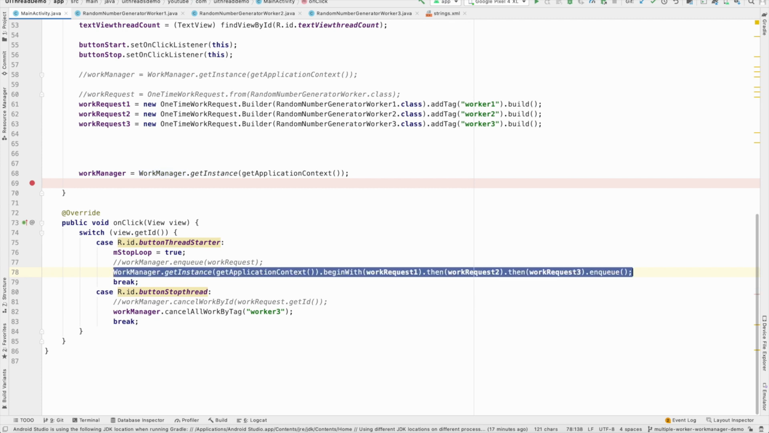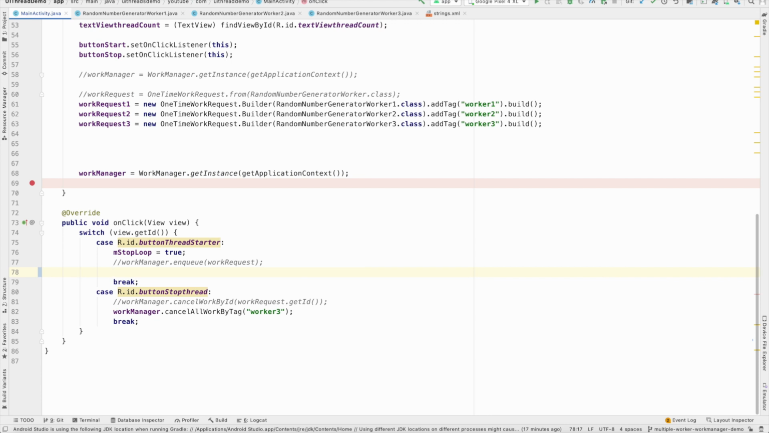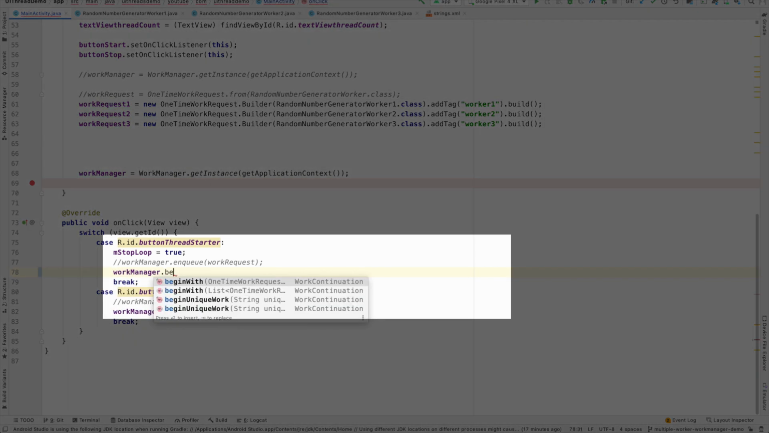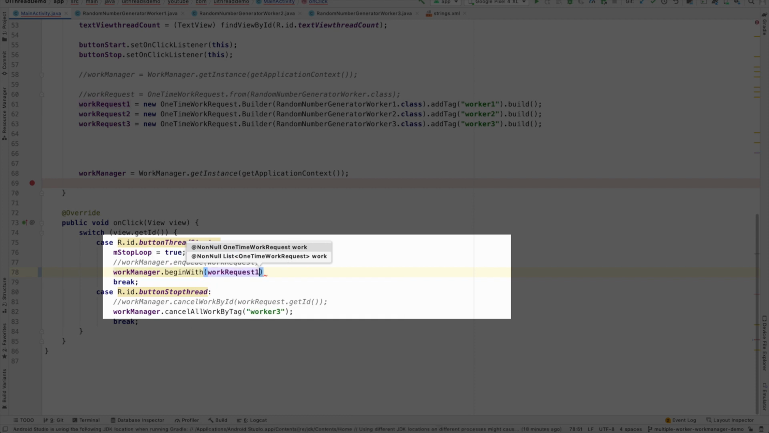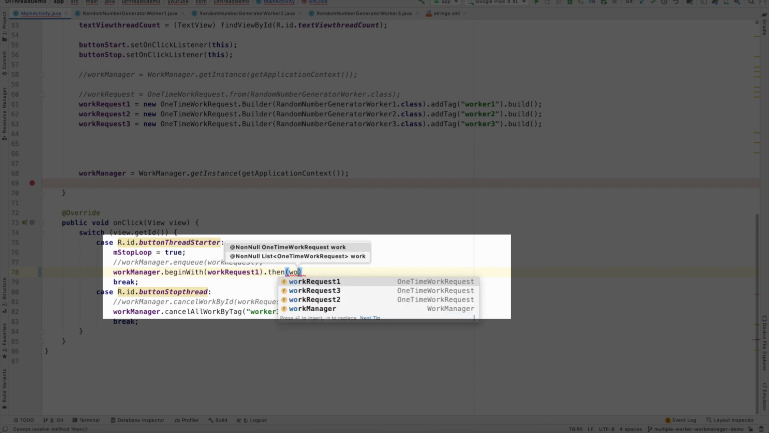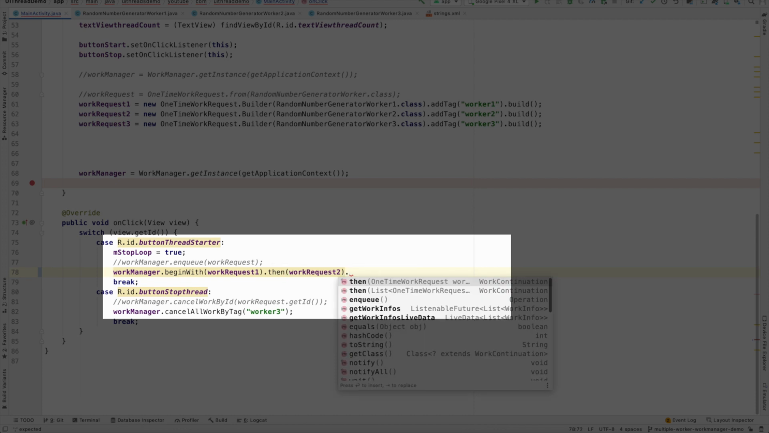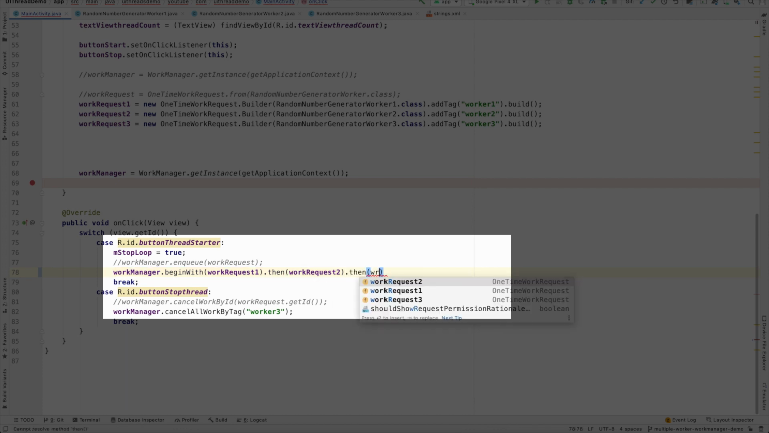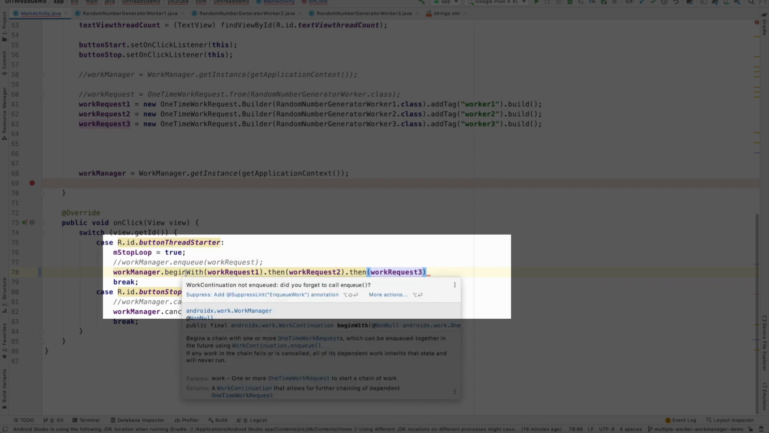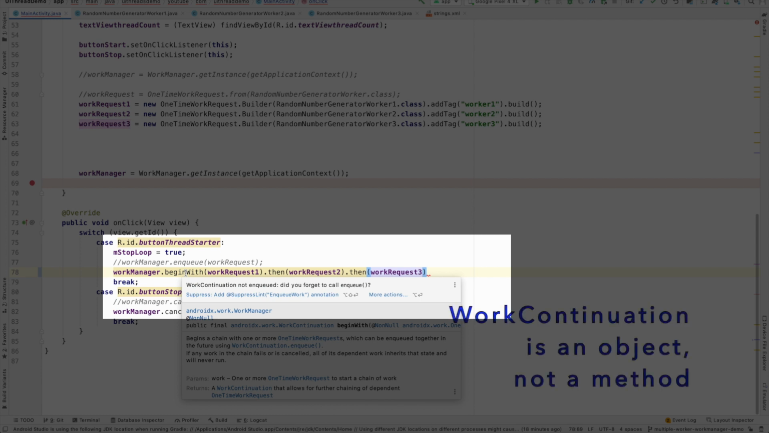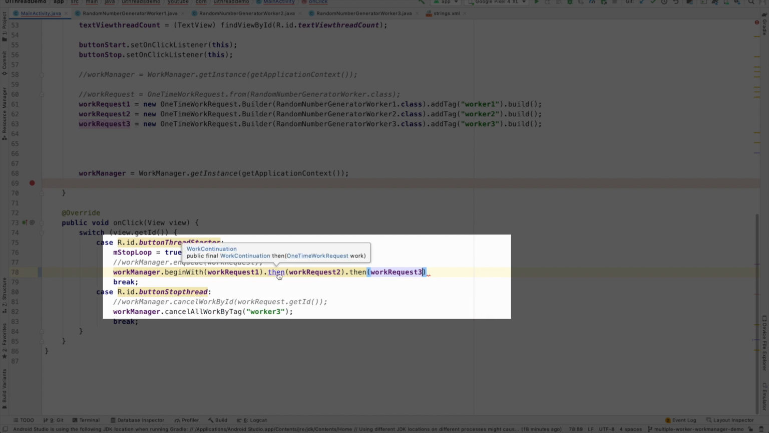So let me rewrite this line so that it becomes easily understandable. What I do is work manager dot begin with work request 1, and after that then work request 2, and then after work request 2 is done, I want to start work request 3. If you observe, the beginWith method returns a WorkContinuation. WorkContinuation has an easy-to-work-with method where you can chain your works. Even then also returns a WorkContinuation. So you can begin with a particular work request and then work request 2 and then work request 3 and then finally enqueue them. That's it.